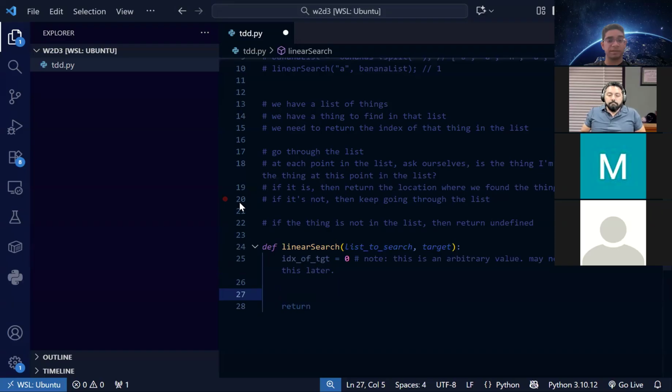How do I go through a list in Python? A for loop. Why do we want to use a for loop? Because it can iterate through every item in the list. Bingo. Yes. So for loops are great. That should be your number one tool in most cases for going through a list. For loops and lists go hand in hand. So, how do I want to iterate through the loop? Let me give you a suggestion. Should I just say for thing in list to search?